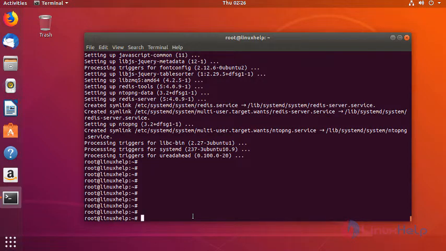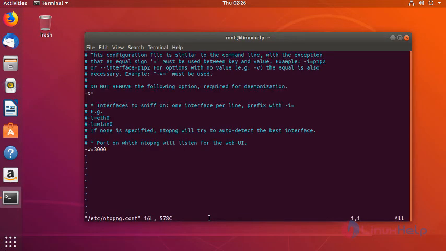Now I am going to make a small change in my configuration file by using the following command: vim /etc/ntopng.conf. This is the default configuration file for Ntopng. Go to the insertion mode. In this file, I'm going to give my Ethernet name, ens33.